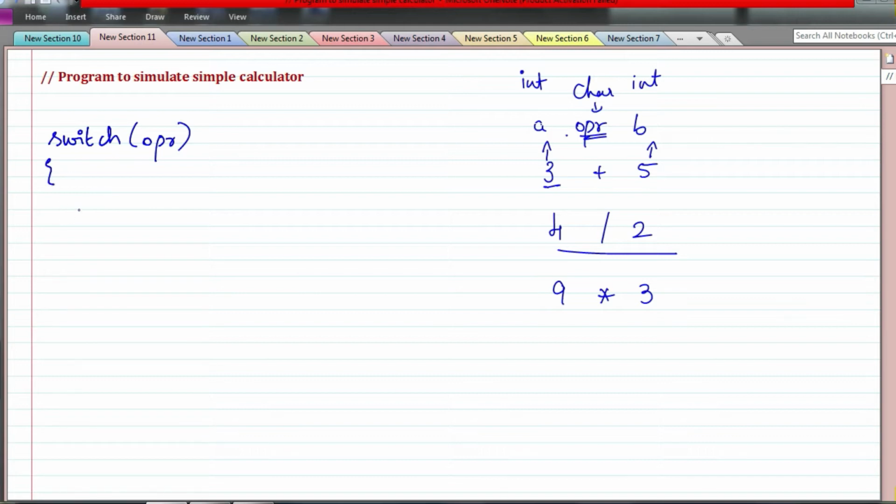Now here I have to write case, right? Case, and this is a character constant. I have told you in the previous class very clearly, if it is a character constant, enclose it within single quotes. If it is a numeric constant, no need to enclose it within single quotes. Since it is a character constant, you have to enclose it within single quotes. So what operators are you going to give? We are going to give plus, minus, slash, star, and maybe modulus also. We are not going to give any other operators because these are the arithmetic operators and we are doing arithmetic operations here.